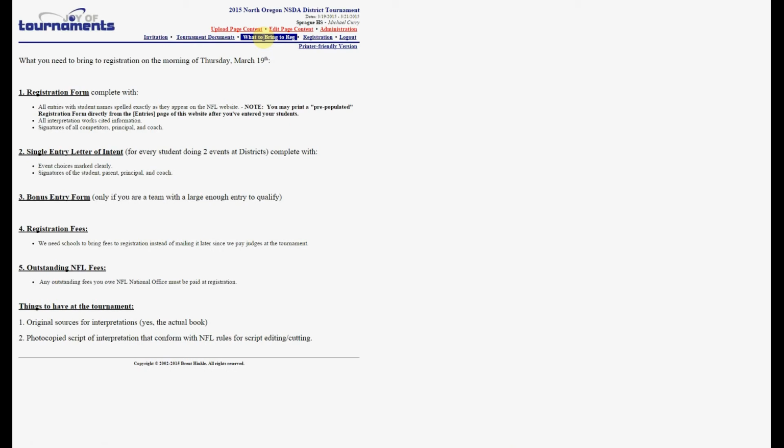So this what to bring page is really important, and I would also just use this as my checklist for next week. Do I have all of these things done?